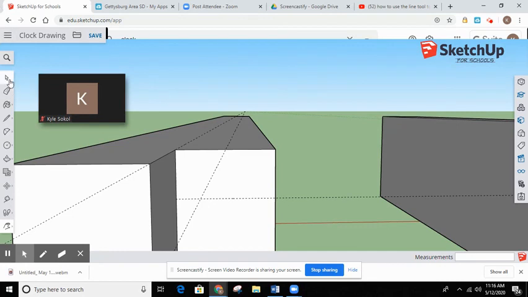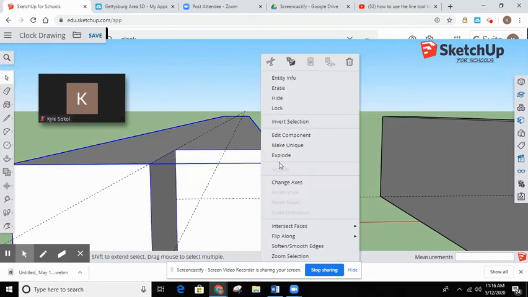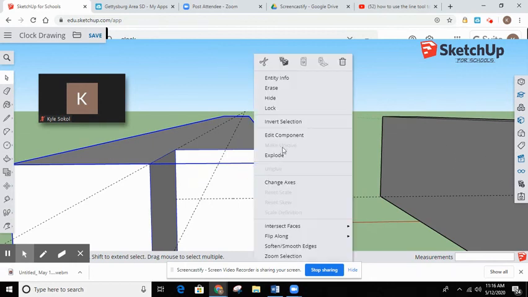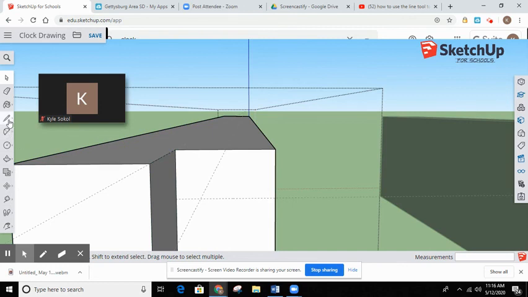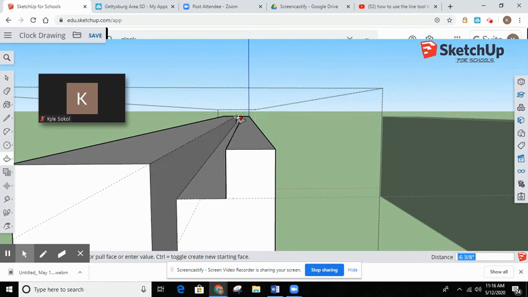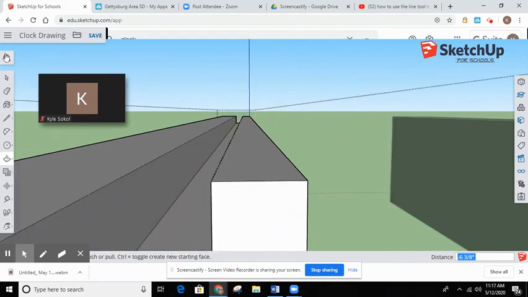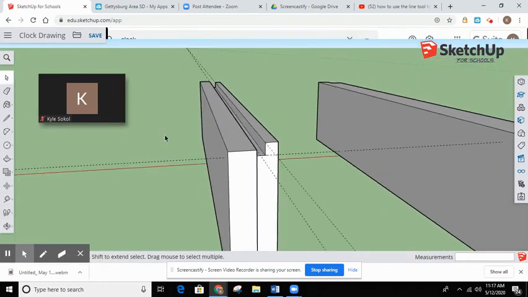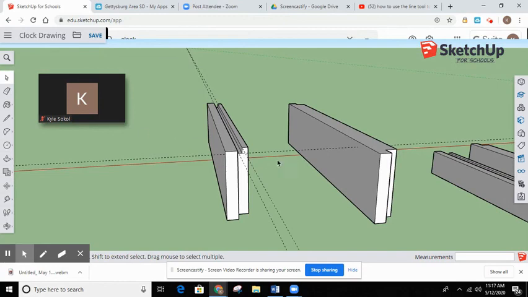So now I'm going to select that. I'm going to make that unique because I want it different than this one. I'm going to right click again. I'm going to edit this component. I'm going to go to my line tool, and I'm going to start right down here. Make sure you're on that blue axis when you come down. Come to my push pull. And there it is. I've now finalized my C's.